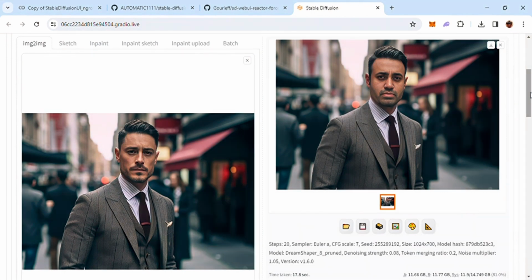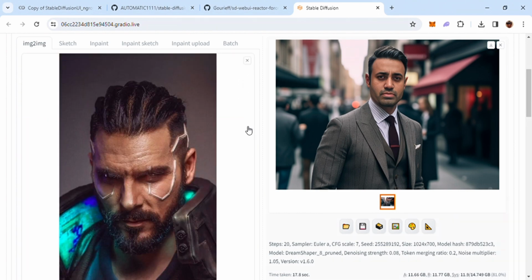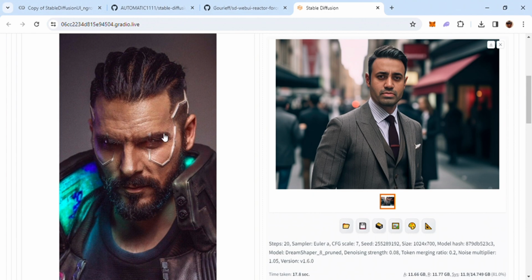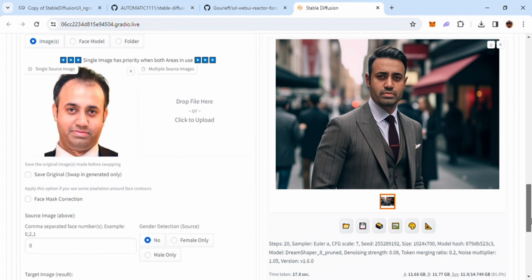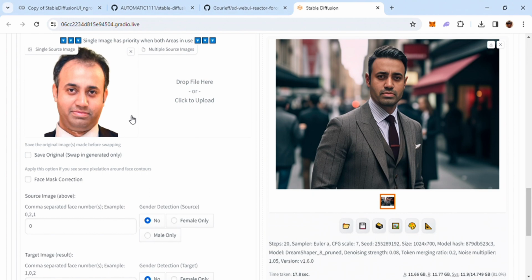Next, I would want to demonstrate a slightly different image as an input. Now, the reason I've chosen this image as a demonstration is because in this image, the character is looking to the left hand side. However, if you look at the input image of mine that I provided, my view is on the right hand side. Let's see how good Stable Diffusion handles it.